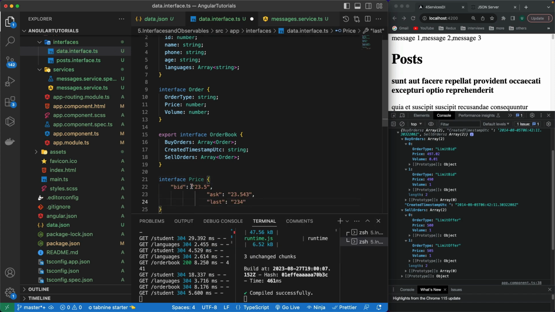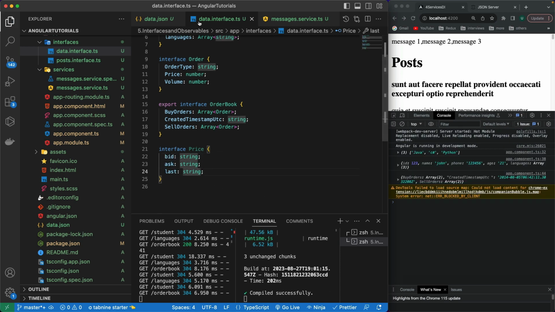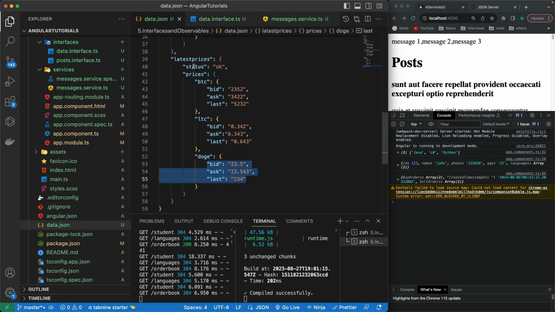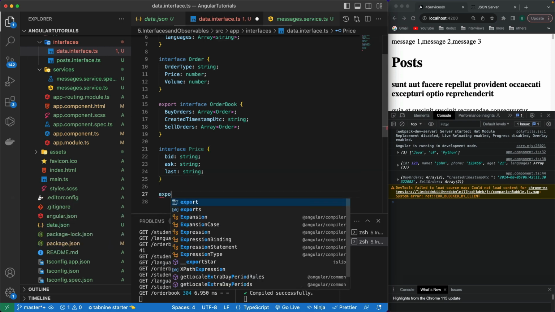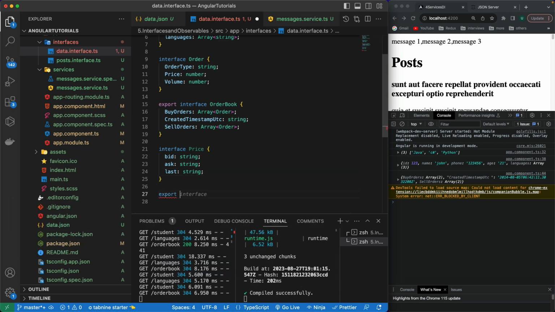Okay, so I'm just going to name it Price. Let's give it name, so it is of type string. All right, so let's copy this one quickly. This one is of type string and this one is of type string as well. All right, so we have created this Price. What we have is status, prices, and then BTC, LTC, and Doge. Okay, status, prices. So I'm going to come here, export the interface, and I'm going to name it LatestPrices.